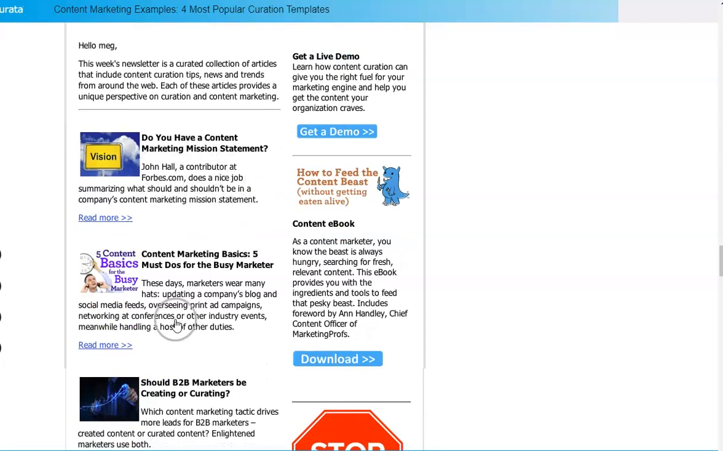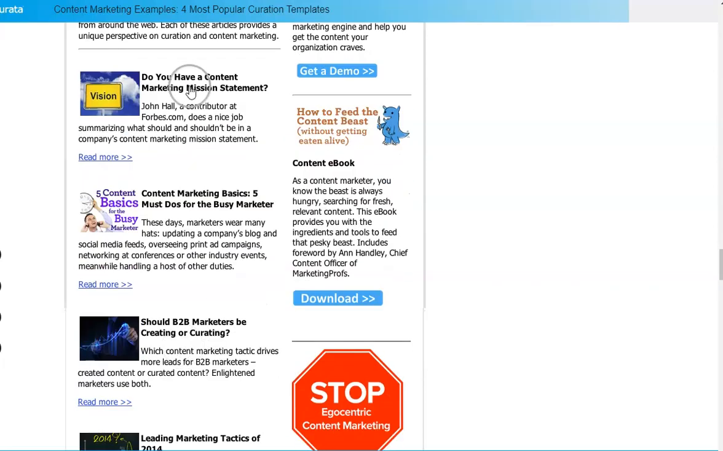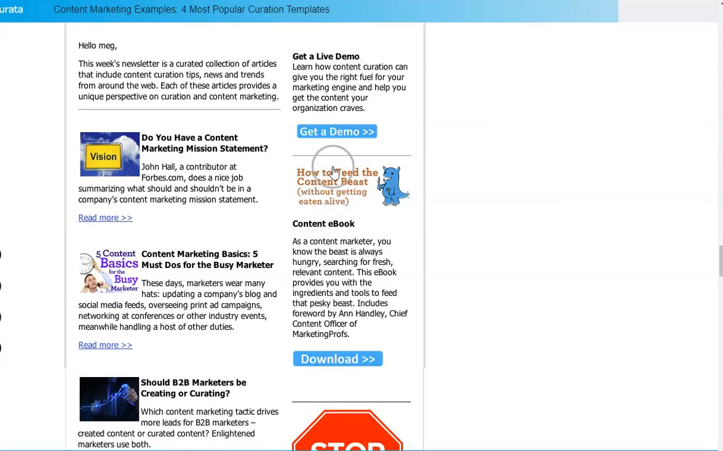Then you can see they've got links to a couple of articles. And if you use a curation tool, all you've got to do is import this into your newsletter. So we've got 3 of them here, and 3 is more than enough for you to start with. Then this stuff over here on the right, this can always be the same.